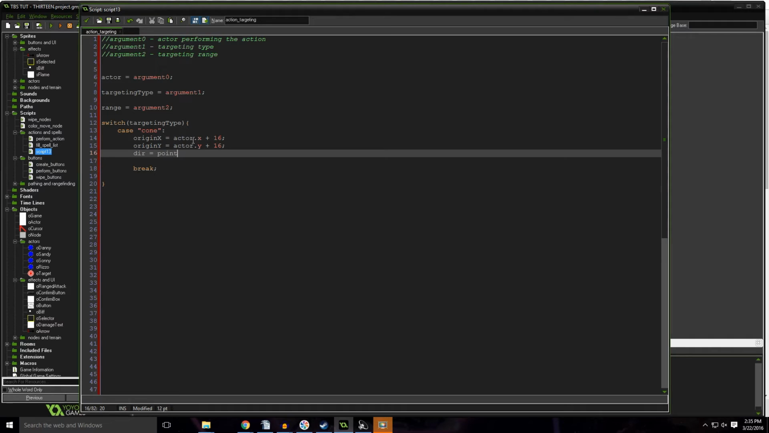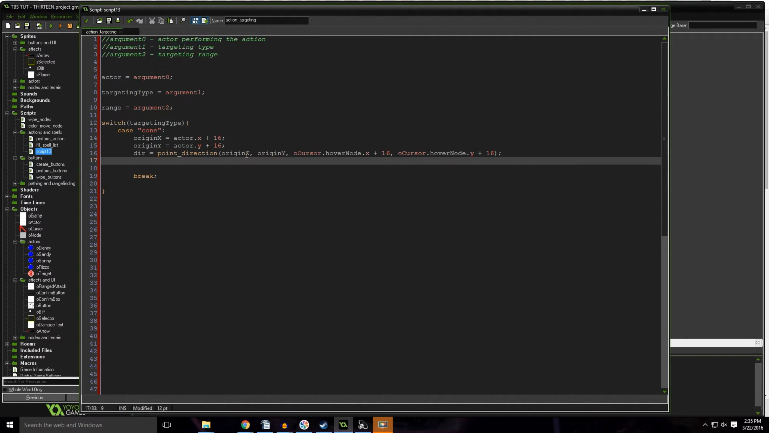So dir equals point direction, and again, it's going to be from Sunny's center, which we've got set up with our origin X and origin Y. So origin X, origin Y. We want it to point towards where the cursor's at, but we don't want it just at the cursor. We want it to be blocked by node, essentially. But we're pointing at whatever node the cursor's hovering over. So oCursor dot hover node dot x plus 16, oCursor dot hover node dot y plus 16. Wrap that up.